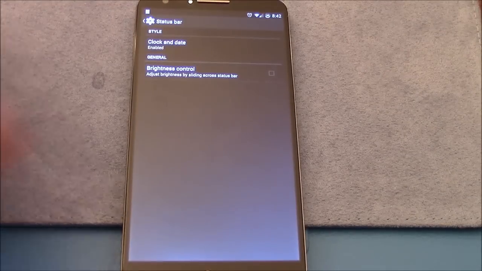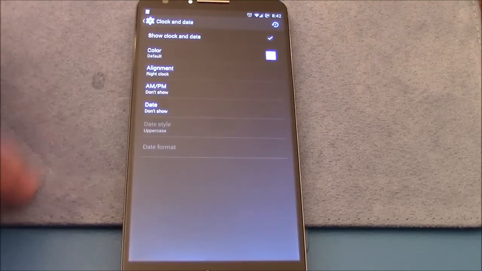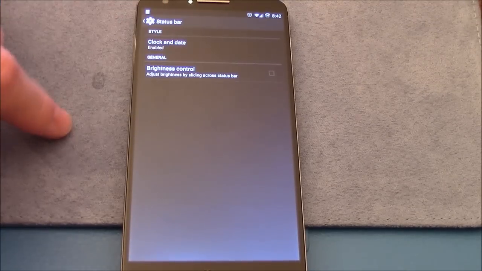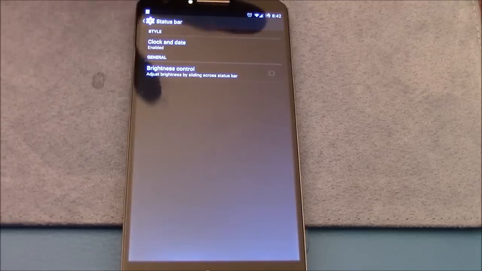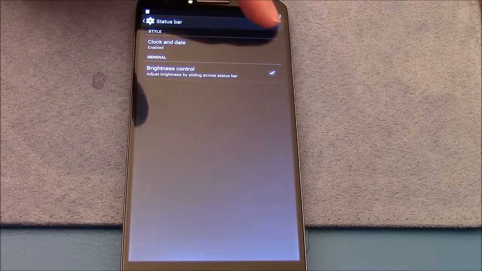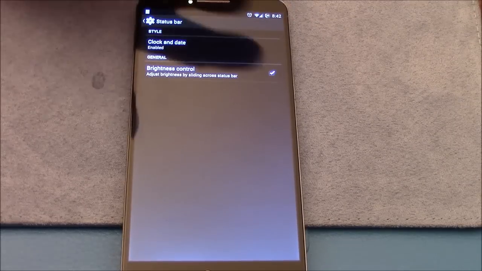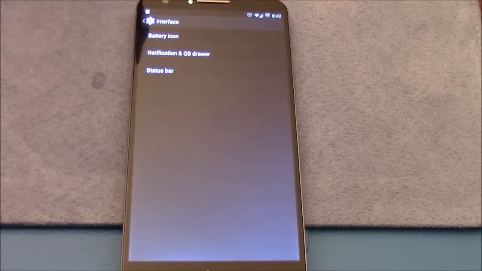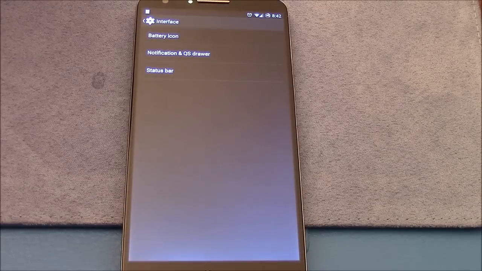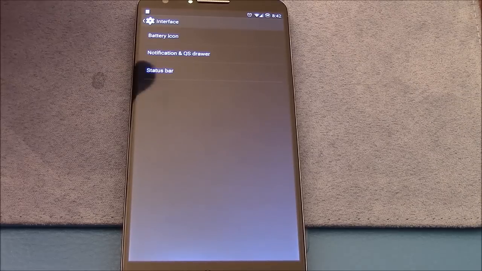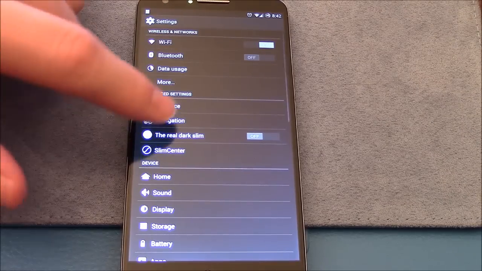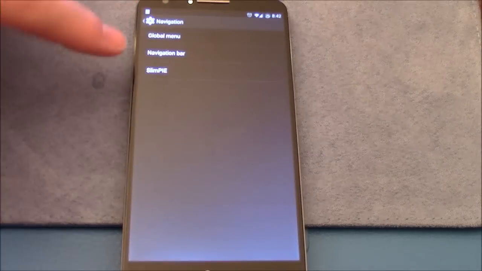Status bar. This is where you change things in the clock and date, how it shows up. You got some brightness control where you can change the brightness by sliding across up here. Did not really use that. The auto brightness on this ROM works very well. It seems to adjust pretty quickly and it finds the right amount of brightness. So that's actually very nice. For a stable release, you kind of expect something like that.